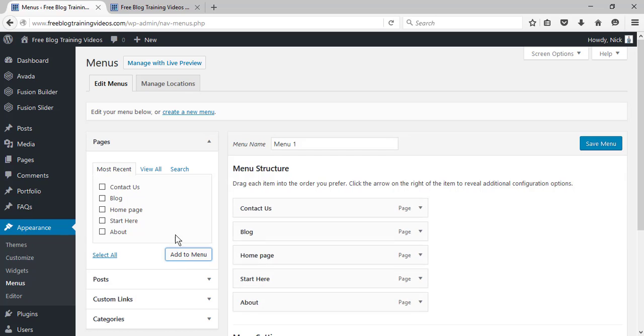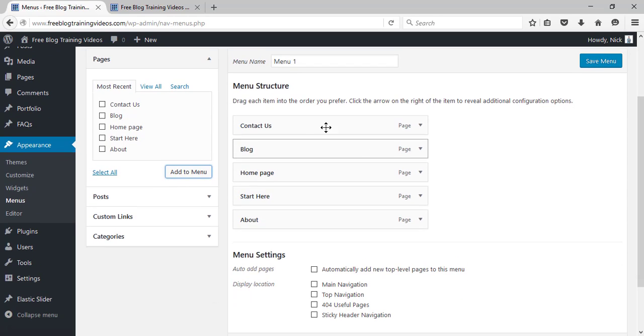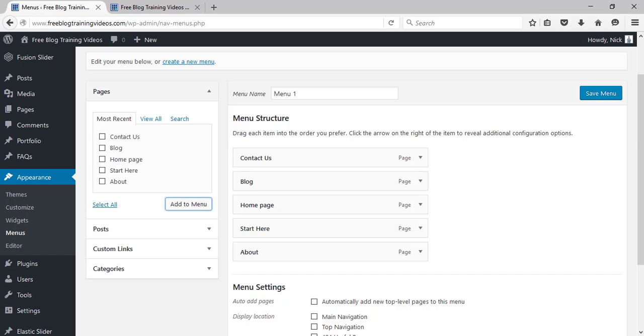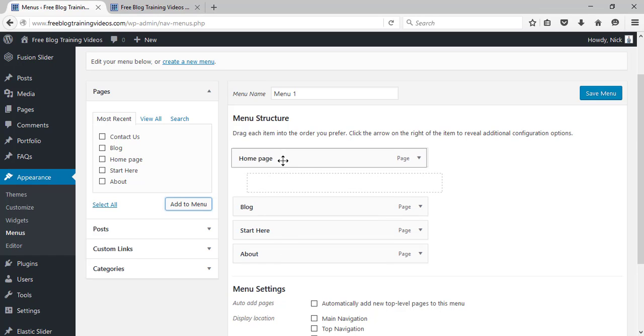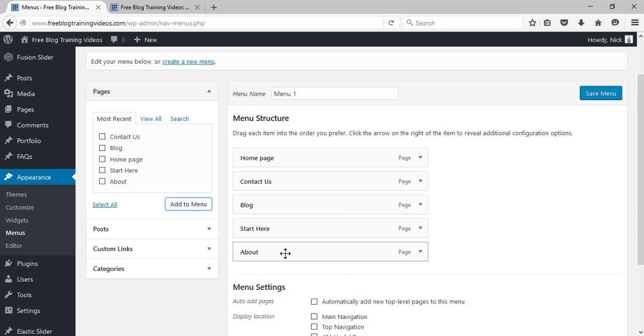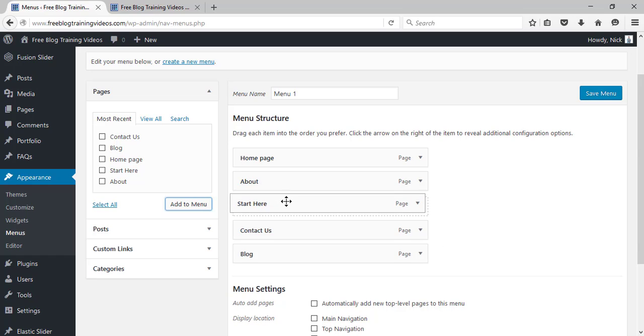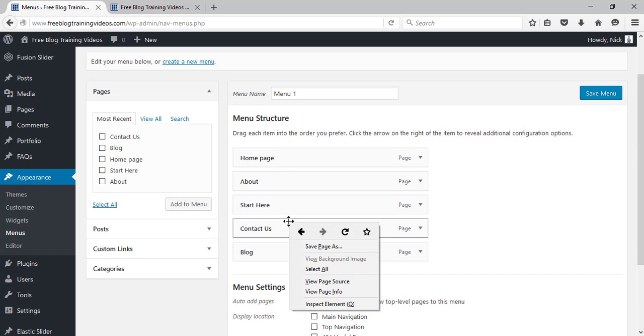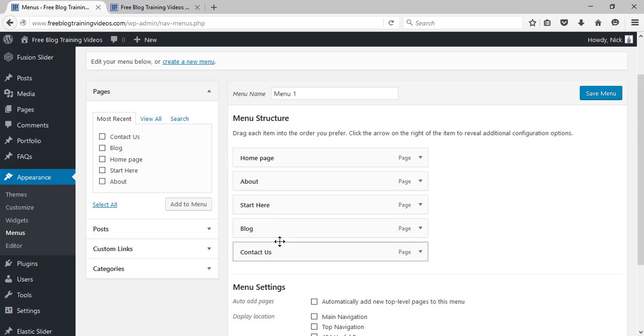Now, so far, I've just created these blank pages by giving them the title and hitting Publish. So none of these pages actually have content on them yet. We're going to be customizing each individual page coming up. So for now, we've inserted these, and then you can drag them around to the position you want. So I want the home to show first, then about, and then start here, and then we'll put contact us last and blog.